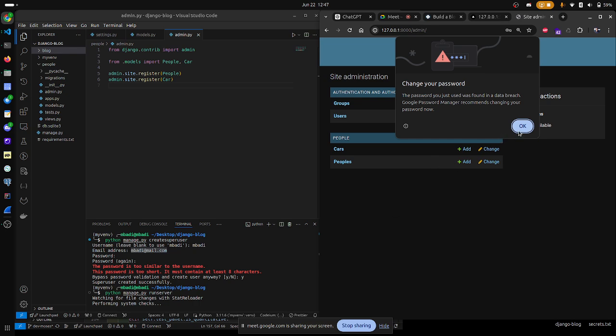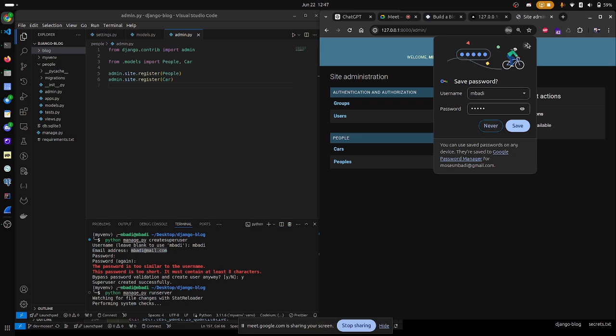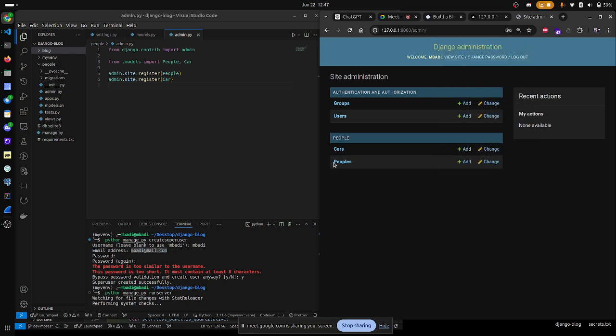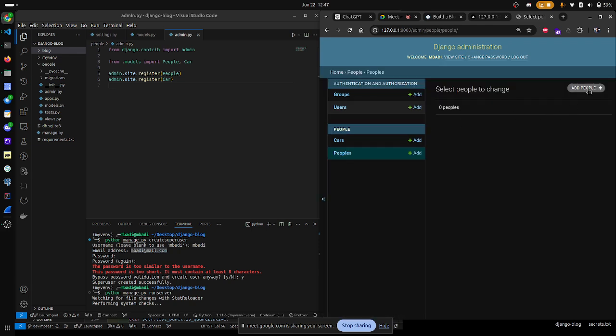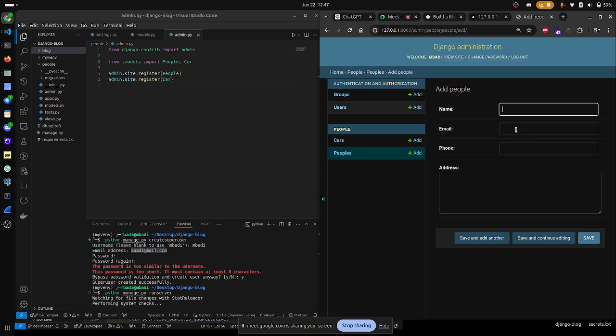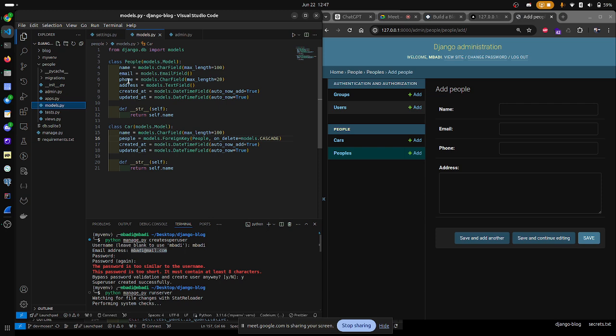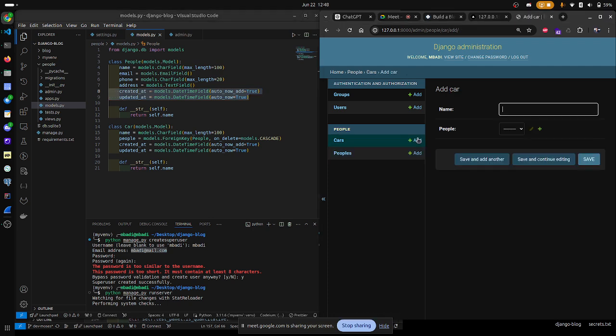Perfect. So in the admin interface we can now see we have cars and we have people. If you want to add a person, we can go to add people, and then add name, email, phone number, address. The same fields that we defined here: name, email, phone, address. Created at, updated at are automatic by default, that's why you don't see them here. So if it is for the car, we go to cars, we type the car name, and then we say who this car belongs to, and then we link them here.